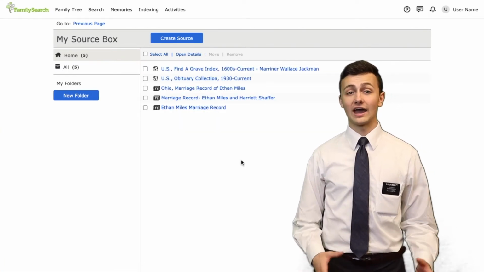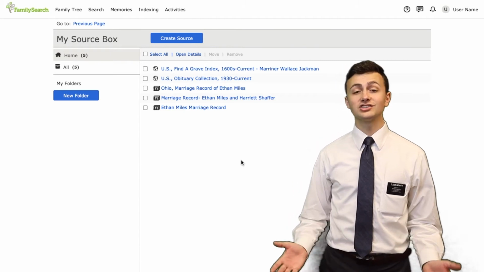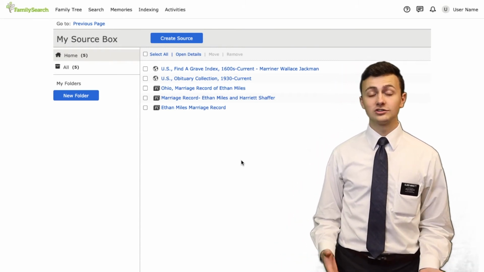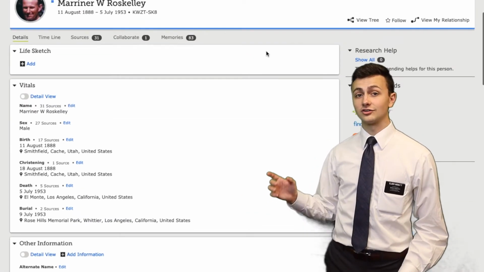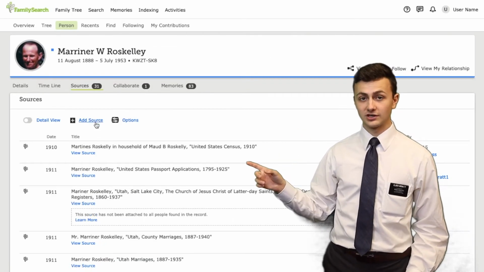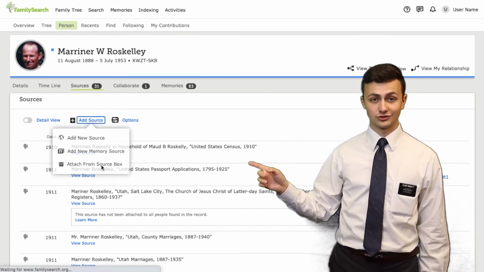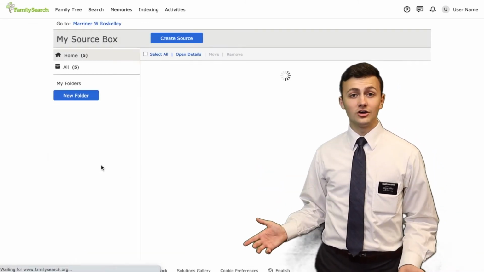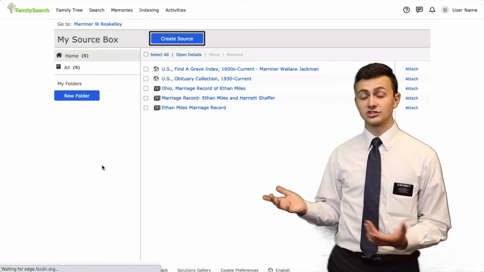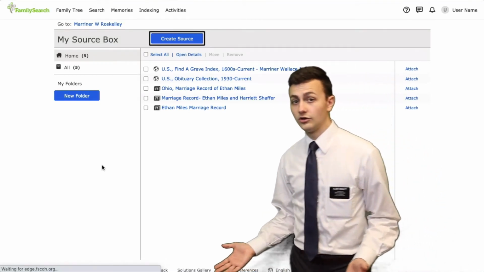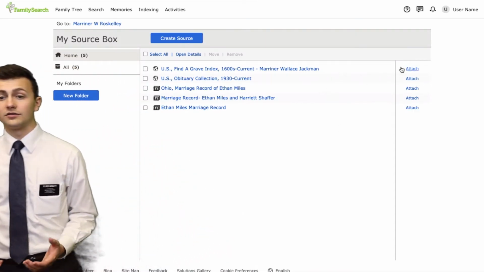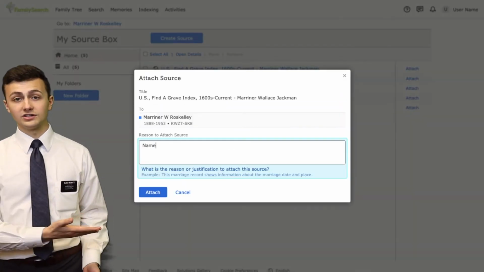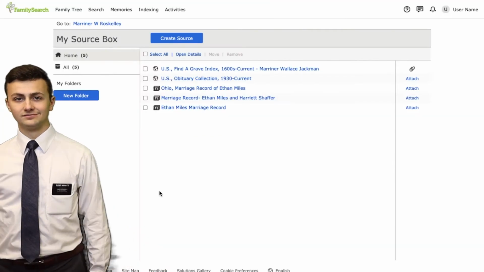Now that you know how to add a source to the source box, let's attach it to an individual. To do that, go to a person's profile, then click under the Sources tab, Add Source. And from there, attach from source box. From here, you can either create a source, just like we showed earlier, or you can also click attach for any sources that you already have. From there, provide a reason, and then click attach.